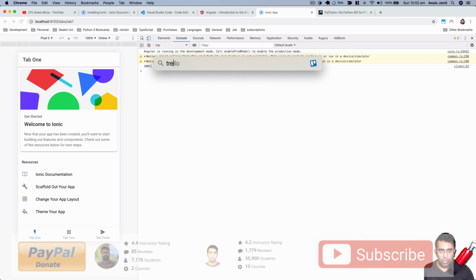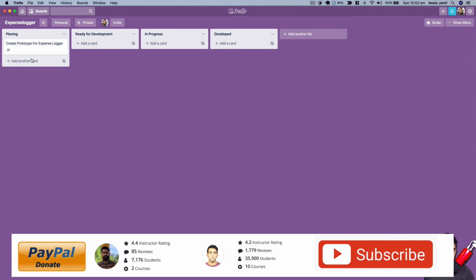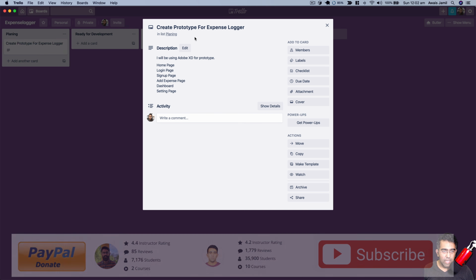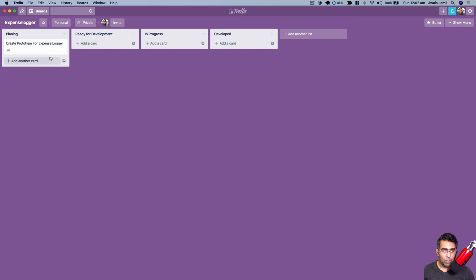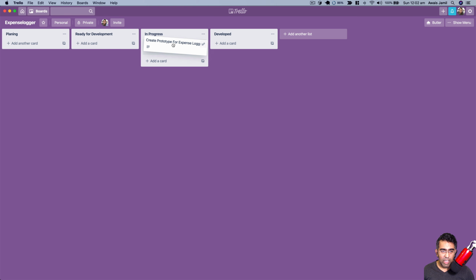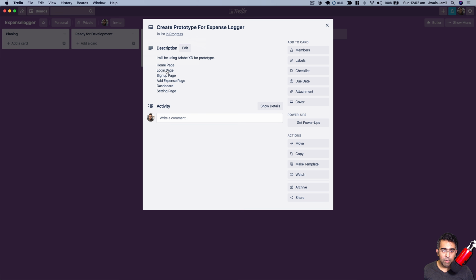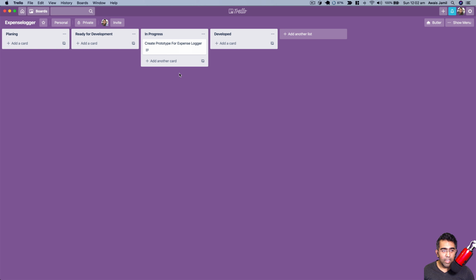So let's open up Trello, and here is our board. We've got our task, prototype for expense logger. We created homepage, login, sign up, add expense. So that's all good. I'm going to put that into in progress, which means we will probably come and modify this again and again. Now we're going to start by creating some of the tasks.